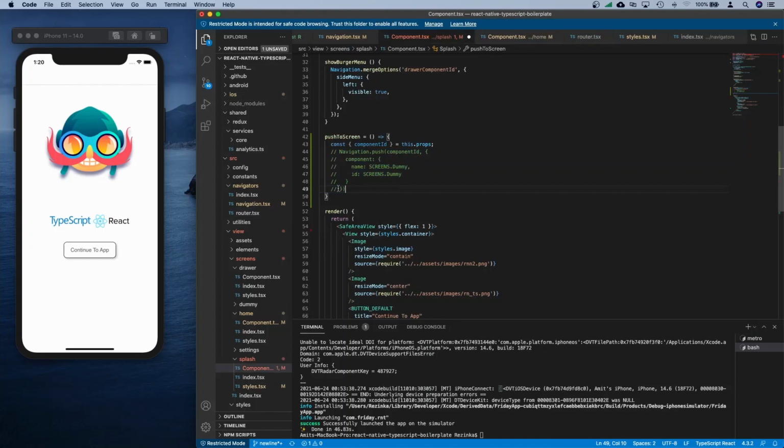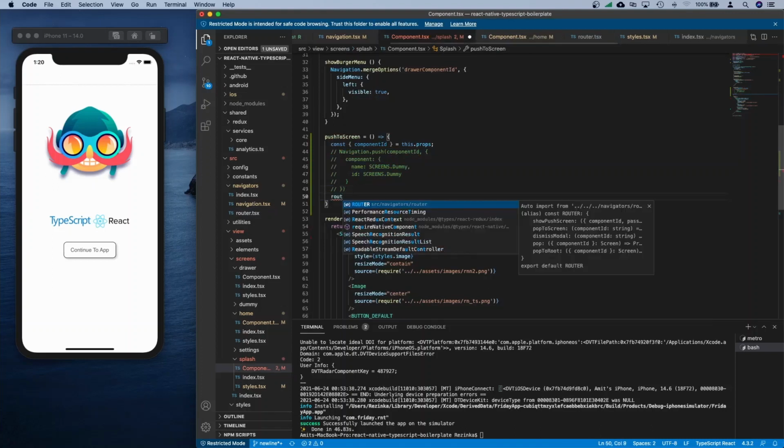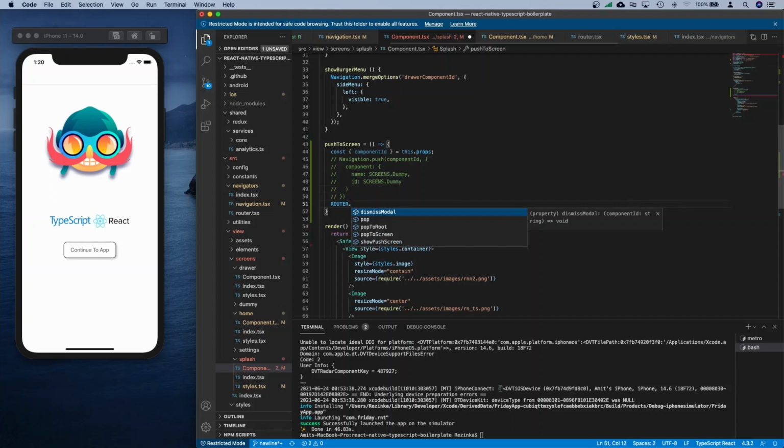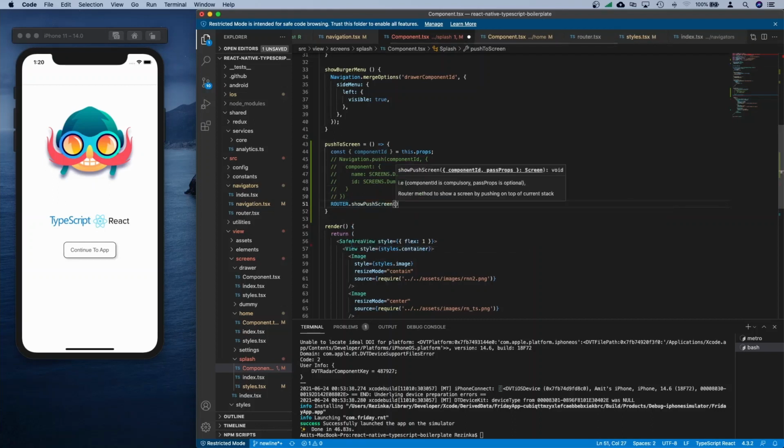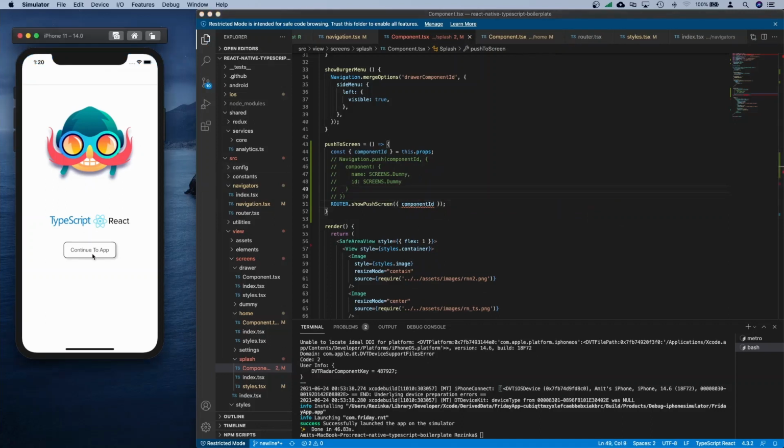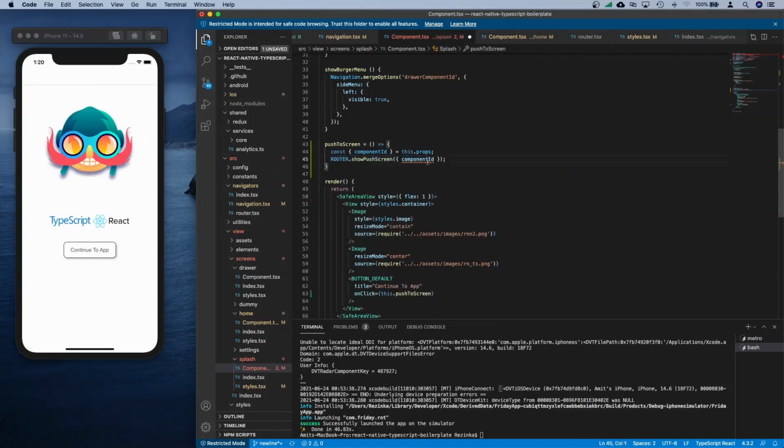So we'll just do router dot show push screen, and it needs the component ID. So we'll pass that. And that should do it. Great. So it also keeps our component really clean, right?